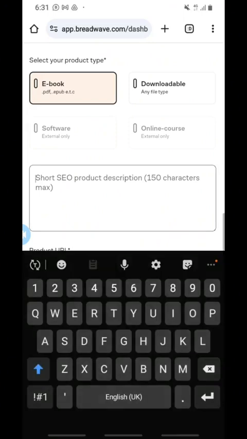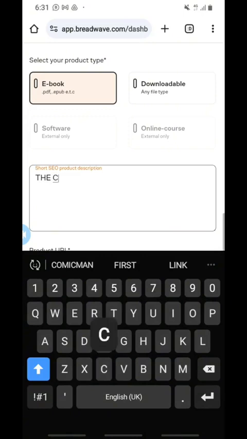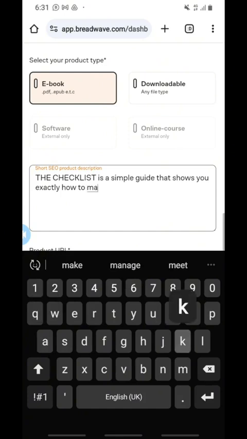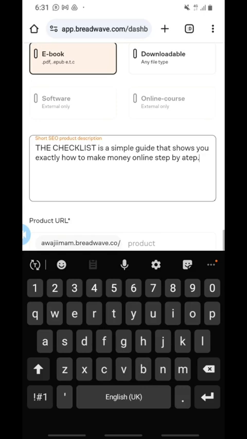We're going to come here and say, the checklist is a simple guide that shows you exactly how to make money online. Follow me. So let's go. How to make money online, step by step. Good. I'll just stop here just so that we don't make this too long. But in your own case, take your time and do it correctly.